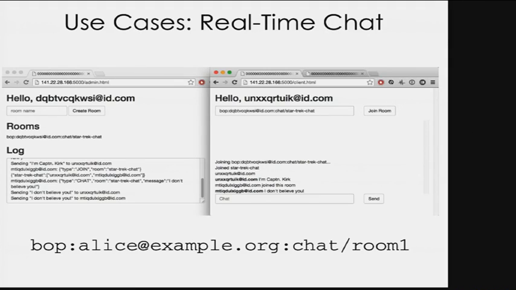You can implement a real-time chat and say, okay, I'm Alice, I want to host a chat group. The room is called room one. The URI is generated for me. You can probably read it, it's printed out here. It's called Star Trek chat in this example. And then Alice sends this URI to another user, who boots up his Publish application and joins the chat room.